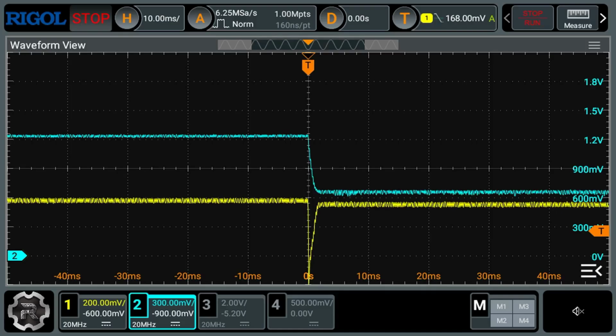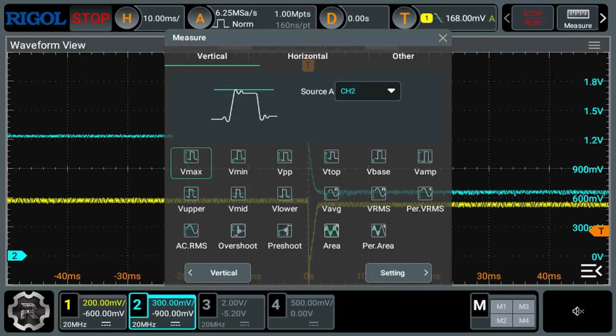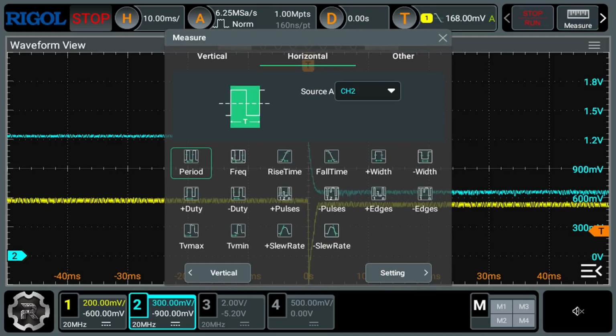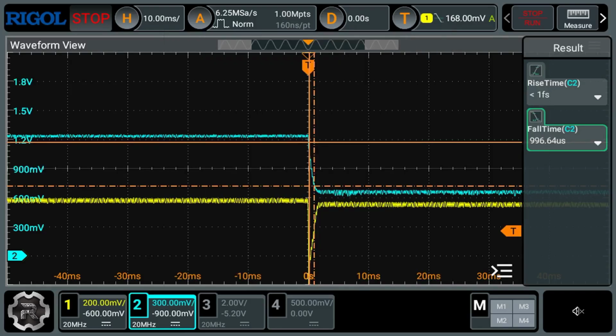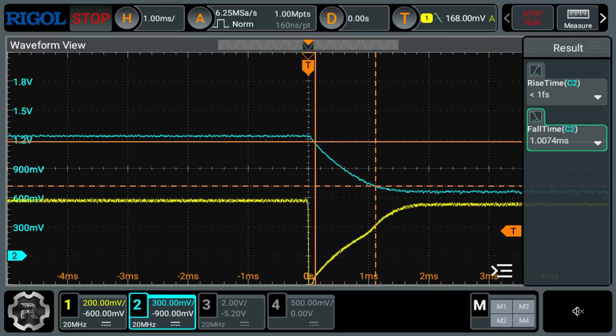I'm going to let the scope measure the rise and fall times. It's just much more consistent than me and the cursors, and it's faster. The rise and fall time reference points are set to 10% and 90%. Let me expand the horizontal time base, because these are looking fast. So I've got a reading of 1 millisecond for the fall time.